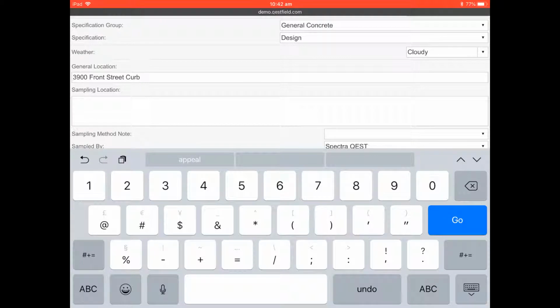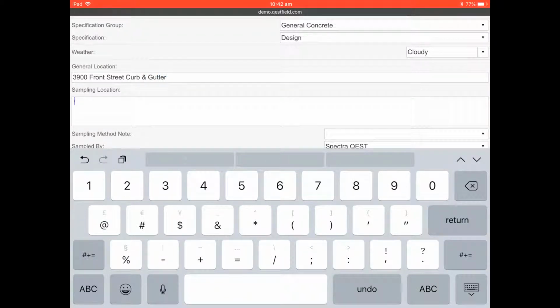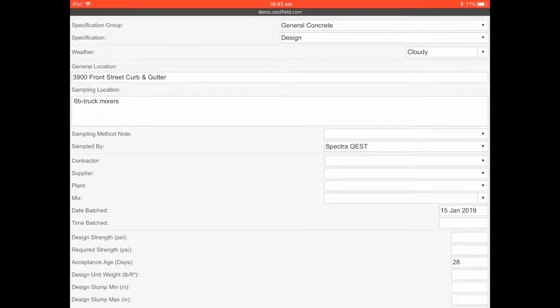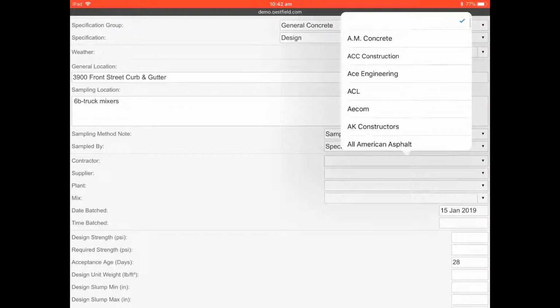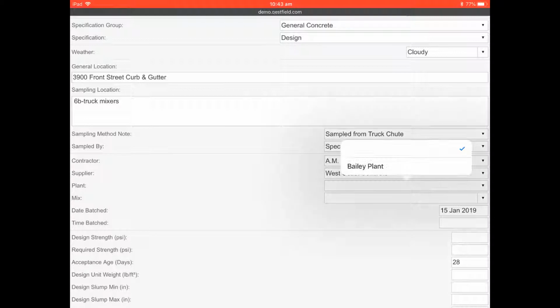The QESTField module has been designed to allow the technicians in the field to easily record all the necessary data on their handheld device. A number of fields contain drop-down lists for rapid data entry, and this will also help ensure consistency and reduce spelling errors in your reporting. Each workflow has been designed to comply with industry standards.